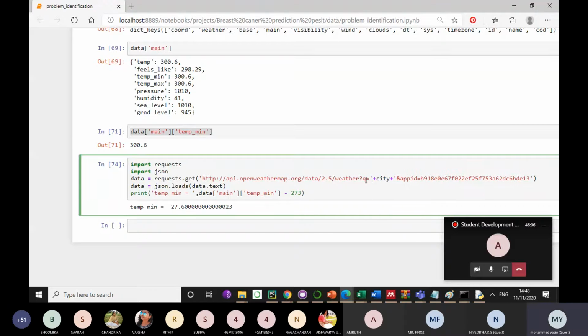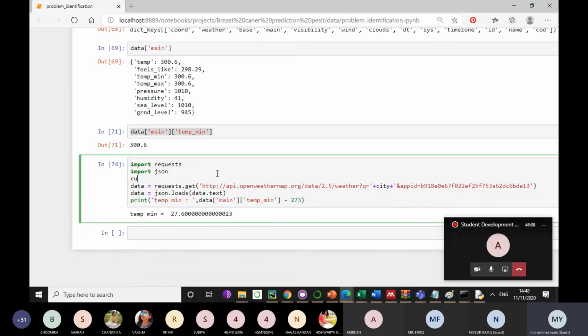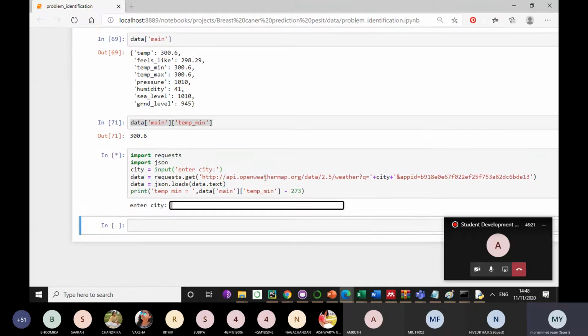I'm going to take a variable city. This city I'm going to ask from the user. The user input is a function. I hope you remember yesterday I taught you this. Enter city. If I run this now, it will ask me to enter the city.